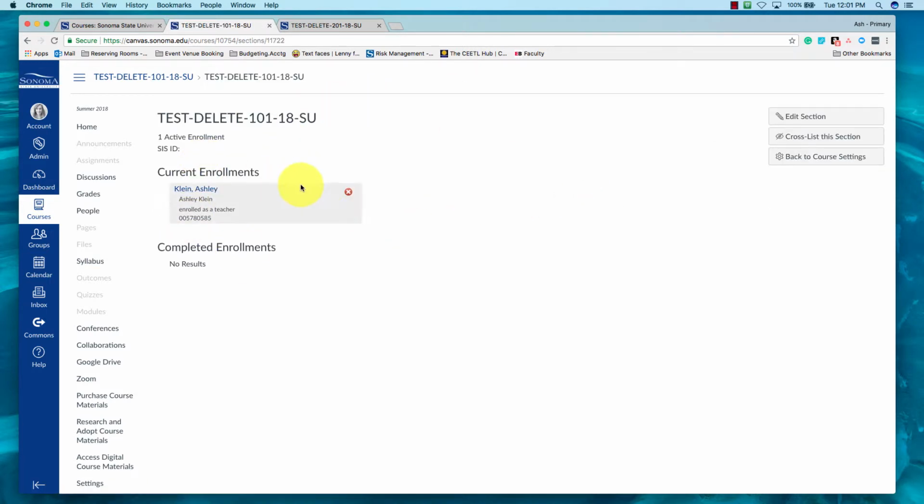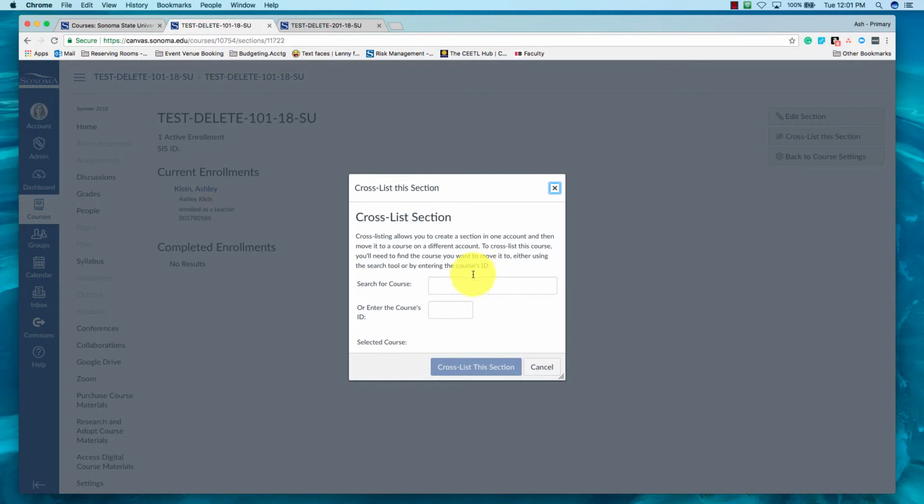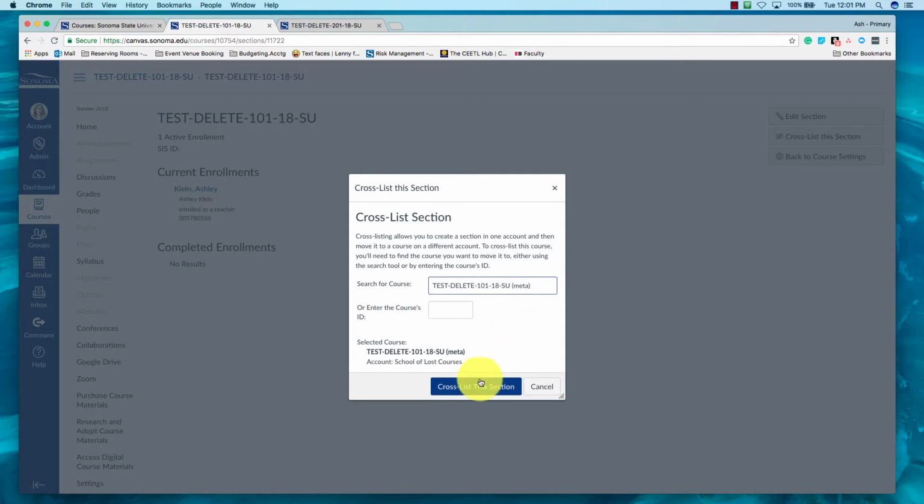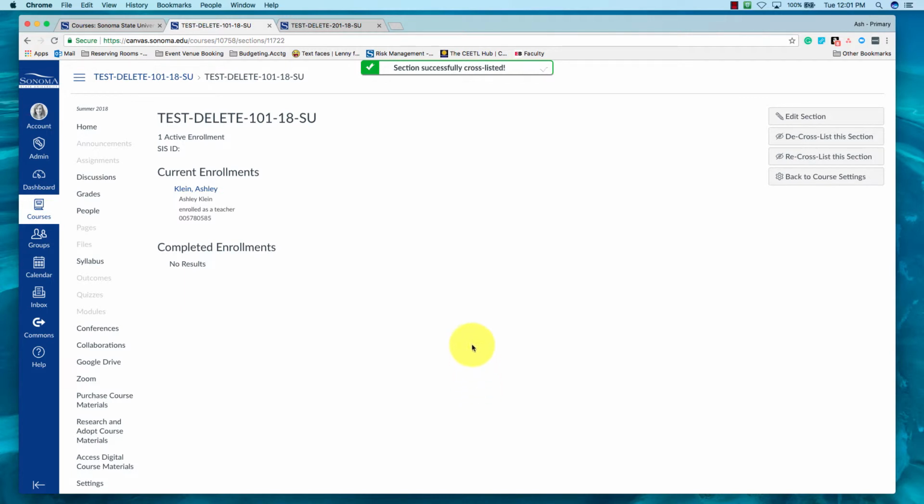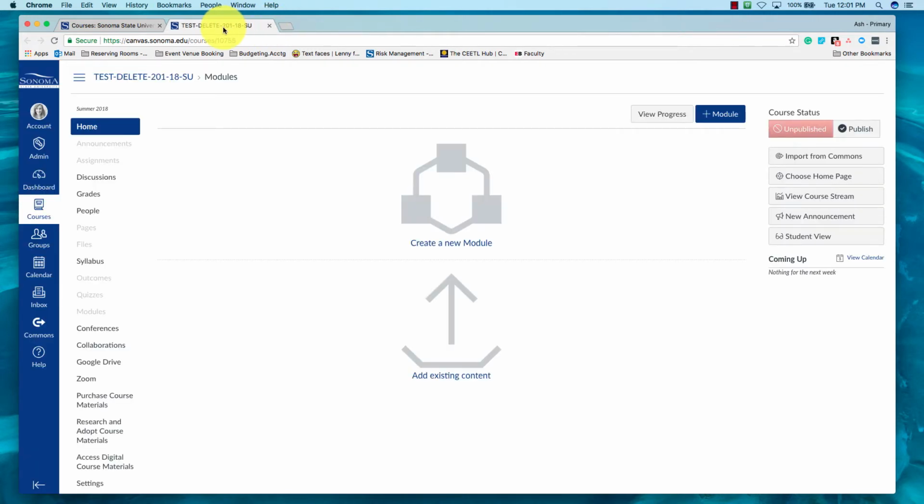Once you're in here, you hit cross-list this section, and it should pop up. I had that in my copy-paste repertoire there, so I pasted it into search for course, and I found the meta, hit that, and cross-list this section. Now that one is underneath the right meta course, so I'm done with that. I'm Xing out. Remember how we tabbed those two courses? Now I am going to X out of the one that's already meta coursed. I think I just made up that verb.